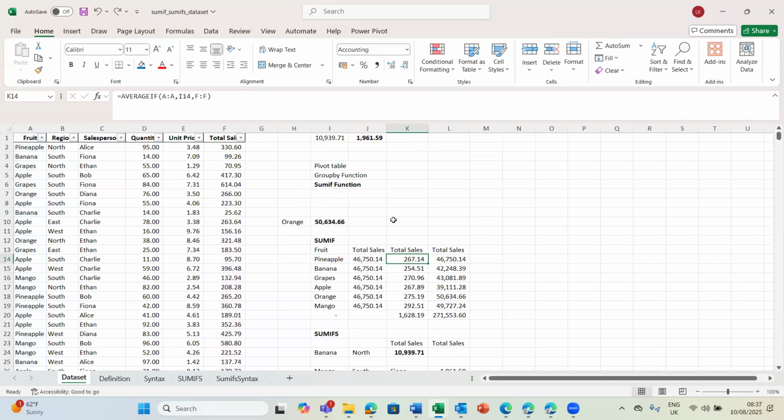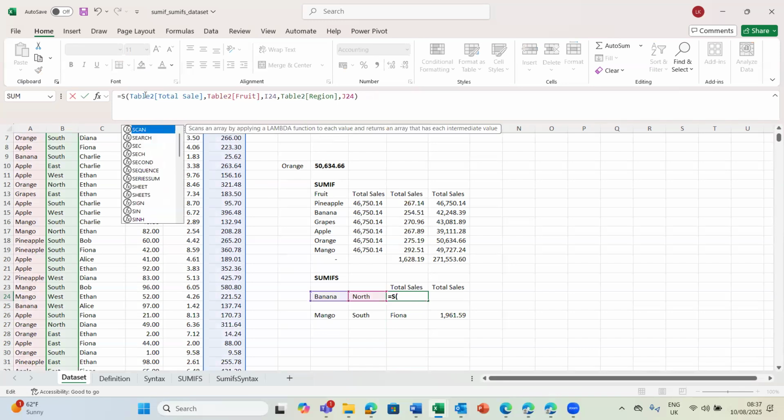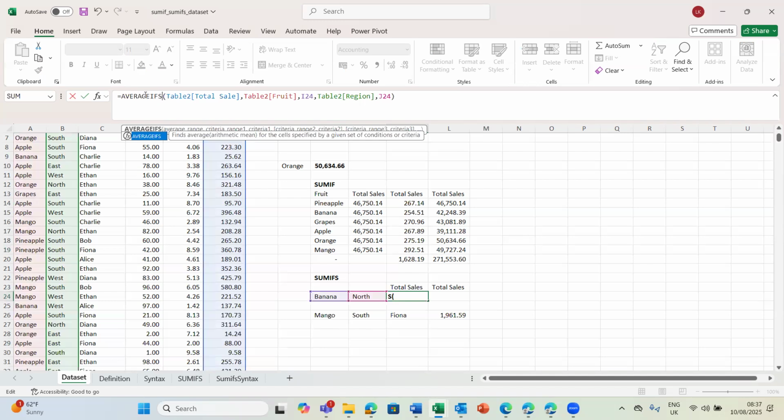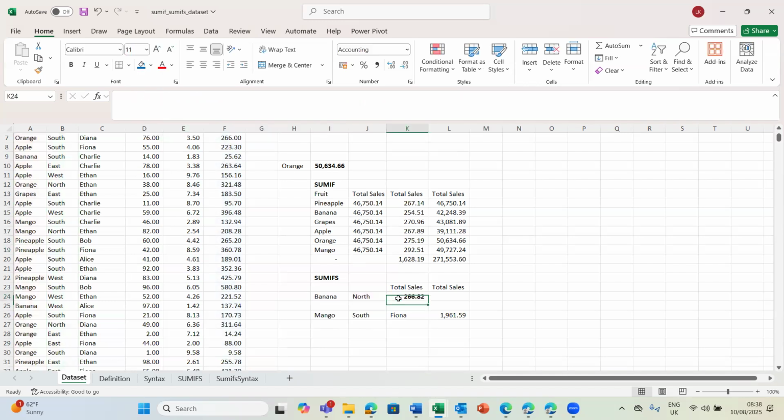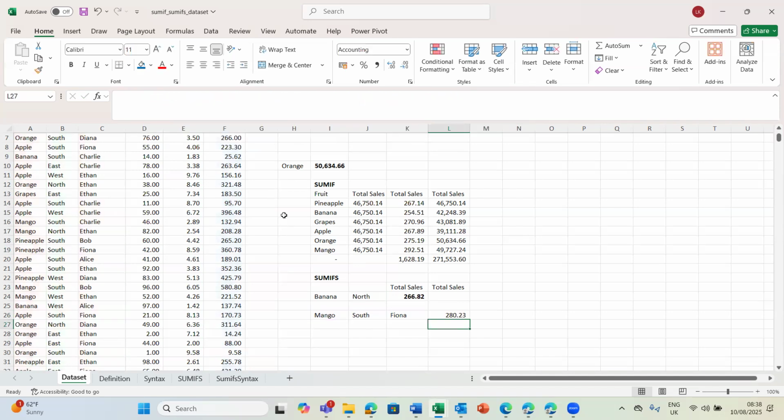Okay, I think that's it for another day. For the COUNTIF, we can do that another day, and also for the SUMIFS, we can do the AVERAGEIFS. So we can just type AVERAGEIFS and select that. You find that it also gives you the average. And also here, in the SUMIFS, you can just type average and select AVERAGEIFS, Enter. So that's the average sales for mangoes in the southern region by Fiona.